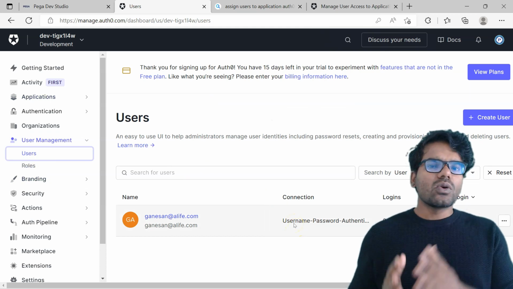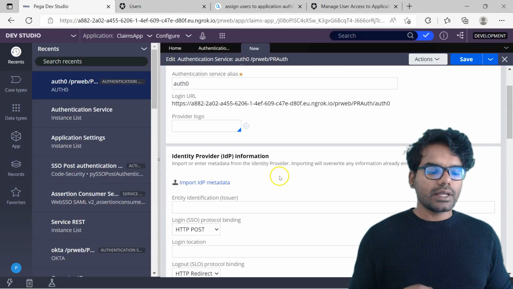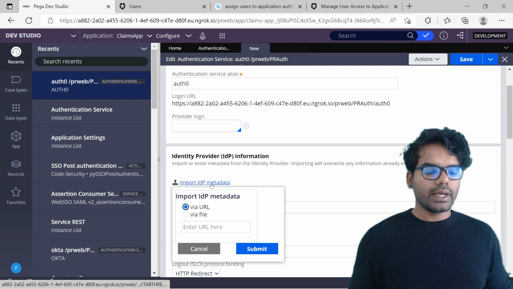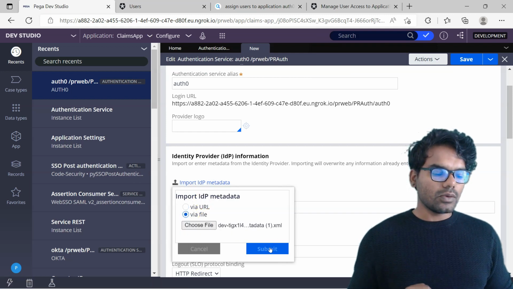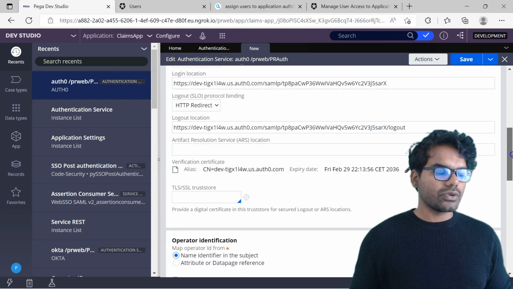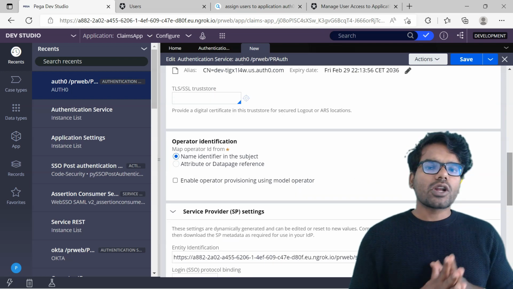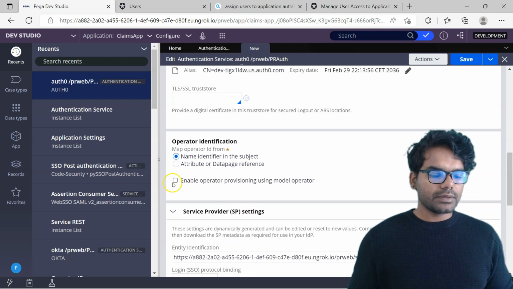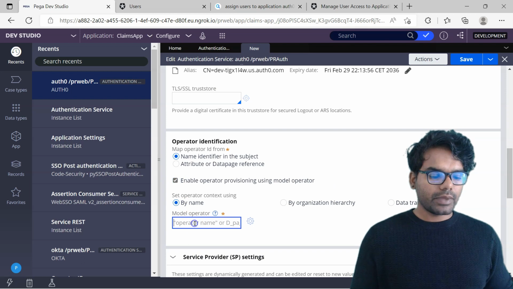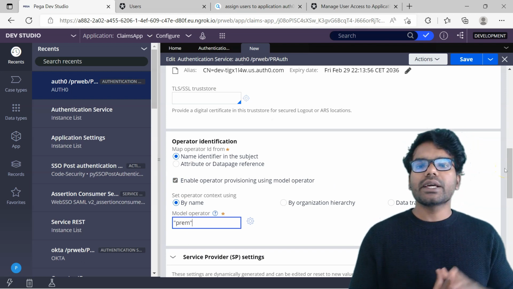Now let's straight away go into Pega and test our authentication service and go to the newly created authentication service and import the IdP metadata. Do a submit. Now the values should be automatically populated. You should also see a key store instance got created. You can click here to check the key store instance. For now, let's quickly provision the operator. So I'm going to do enable provisioning and I'll provide the operator name as my name. I'm not going to do any other additional settings.